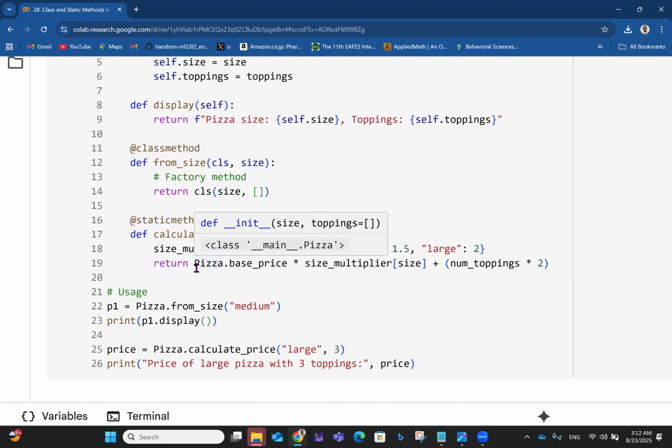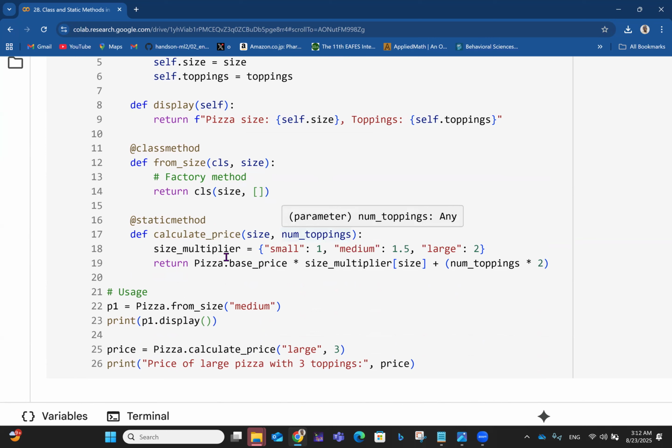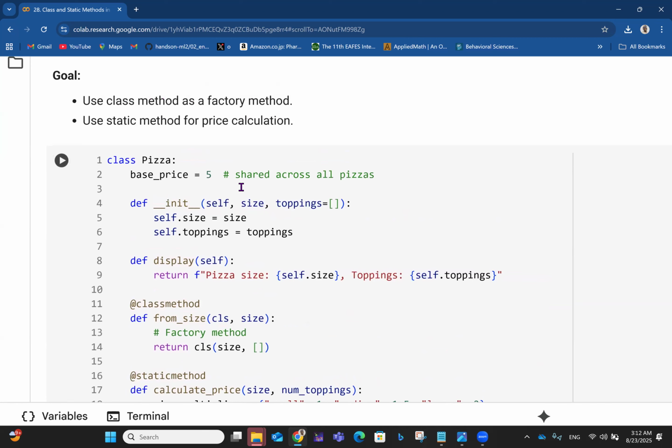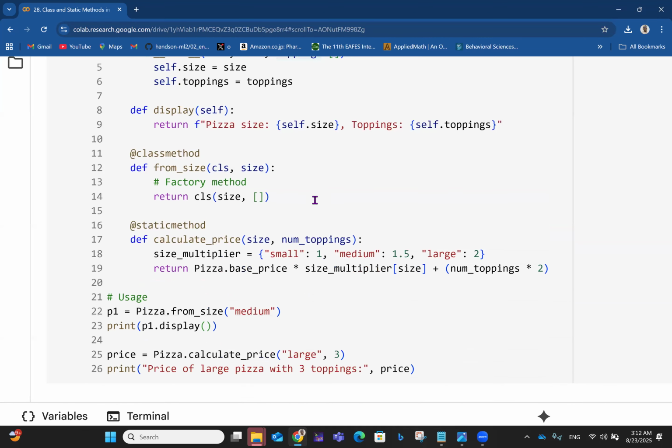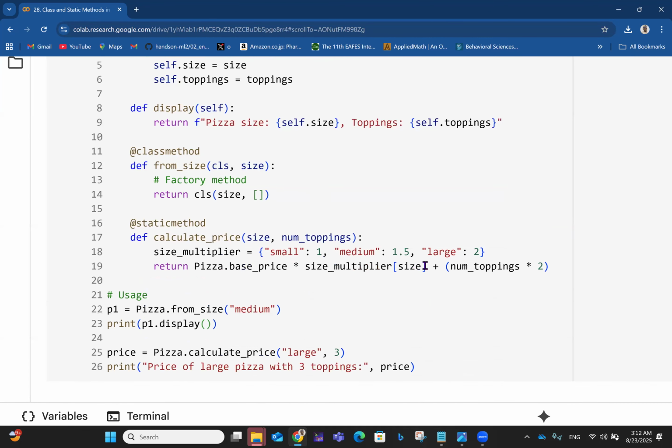So we are using everything together. Here now you have a function which calculates price based on size and number of toppings. You now see the size multiplier: if it is small, that's 1, medium is 1.5, large is 2. And what that returns is Pizza.base_price. That base price, this 5, is available to all pizzas as you see. Then we have the size multiplier by the size. All right. So this box now, then plus number of toppings times 2, like that.